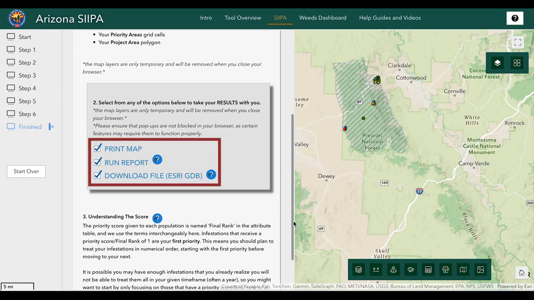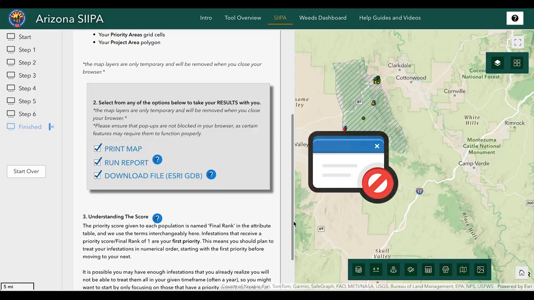Please note, on some computers, pop-up settings may prevent the first 2 options from opening. Double-check your pop-up status in your toolbar if you have issues.